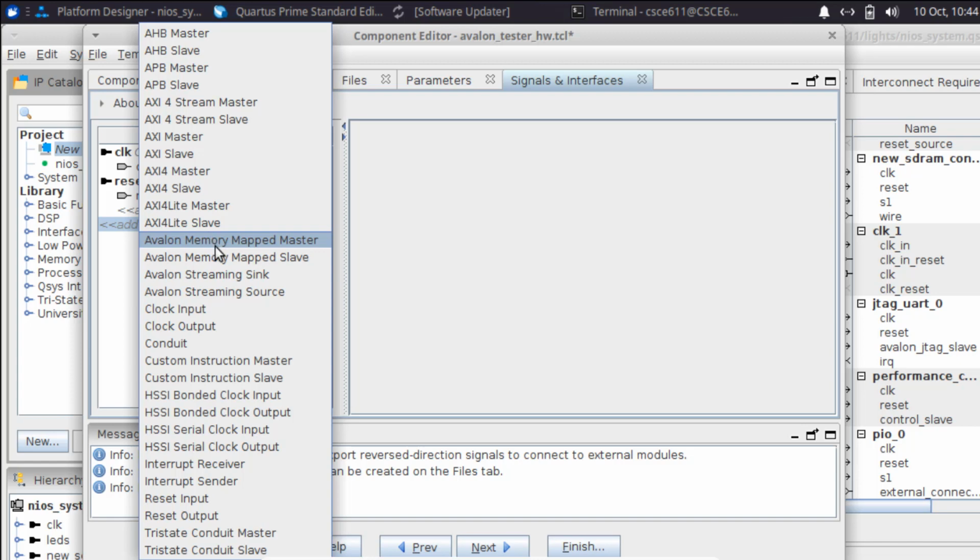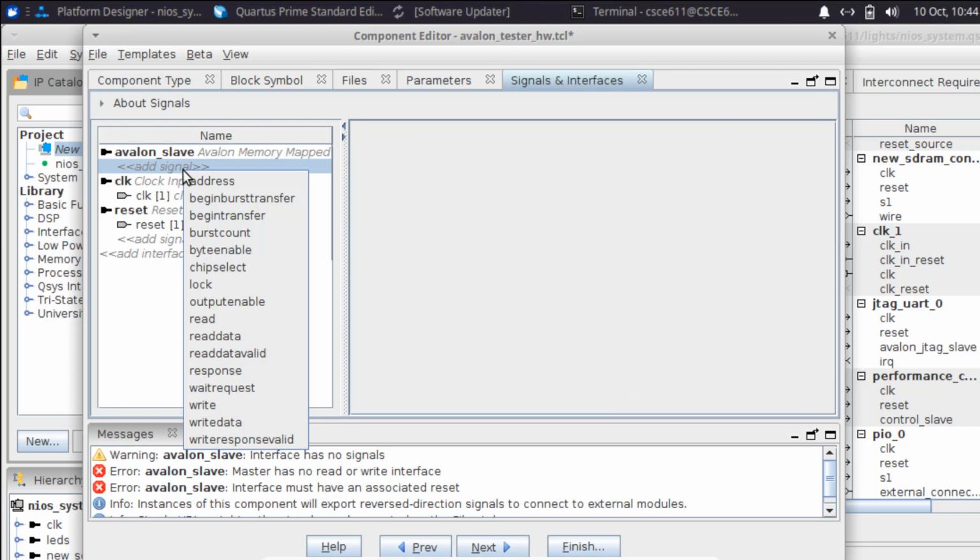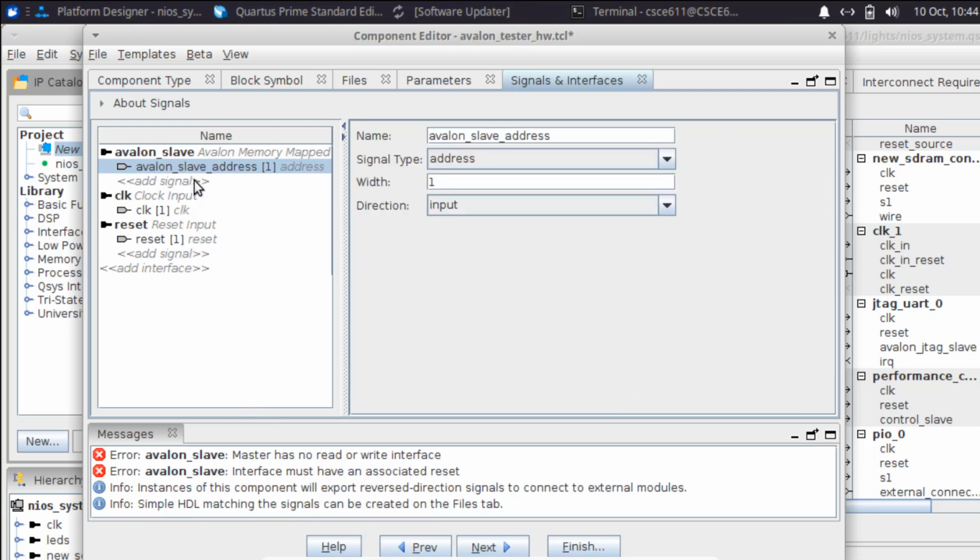So you pick that. Okay, now you get to choose which features you want to use. So if this peripheral is a read-only or a write-only slave, you don't have to have the read and the write control signal if you can only do one or the other. I'm going to add them both though. So I'm going to add a signal. Well, I want to add address. That's required. And what's the width of the address? Well, this is going to determine how much memory space your slave has.